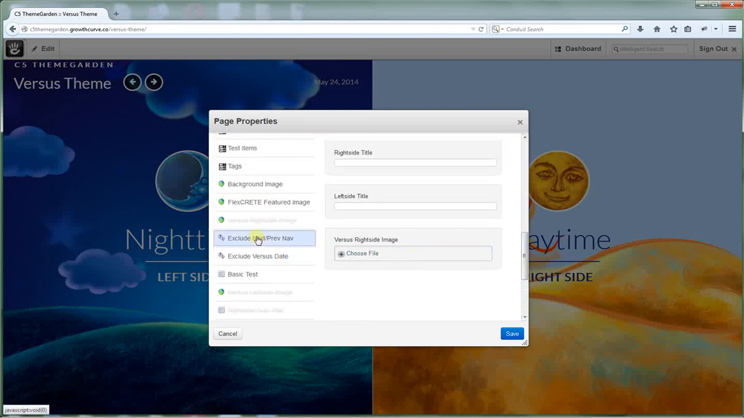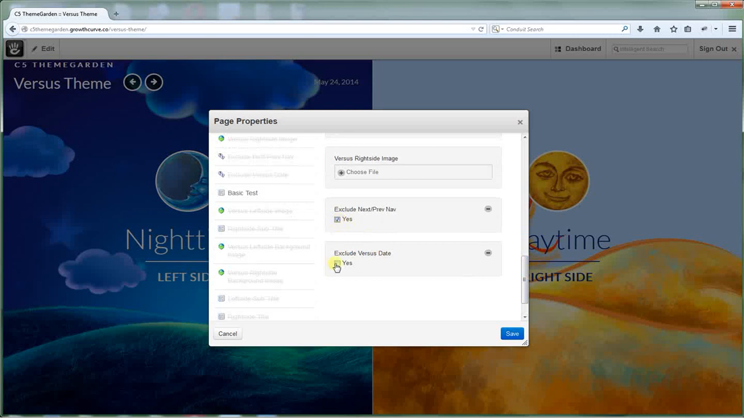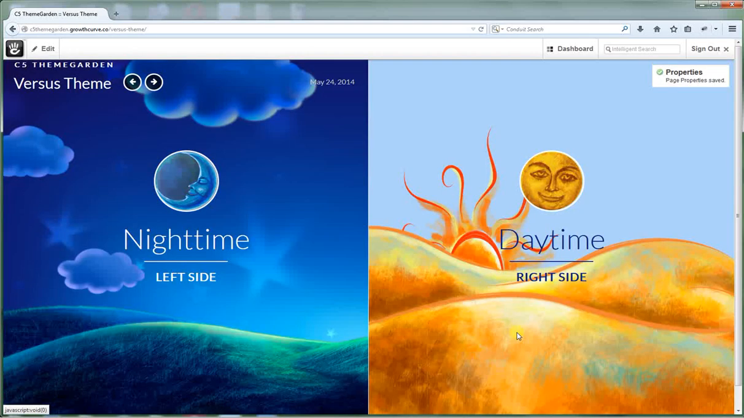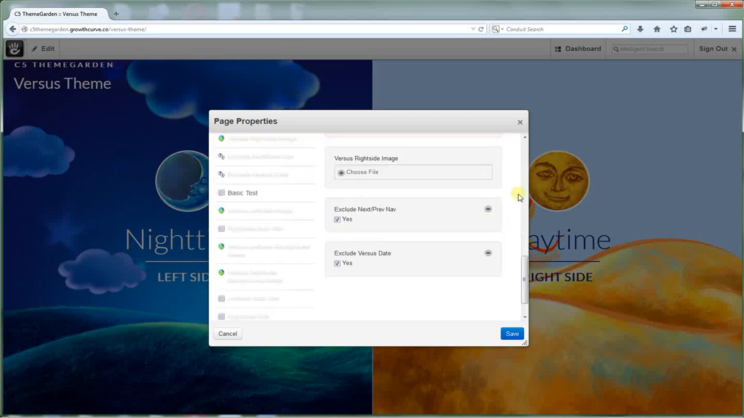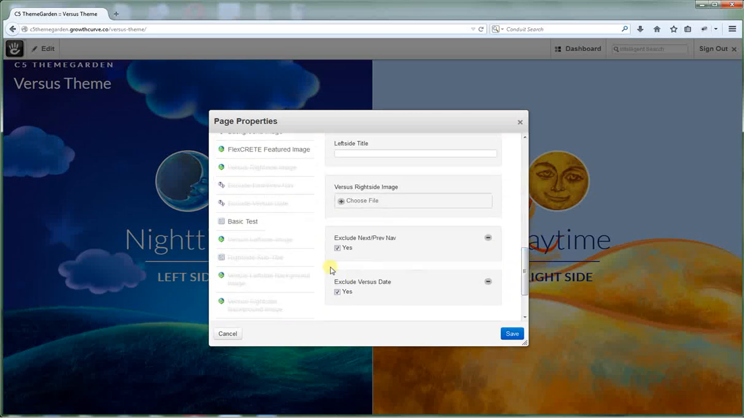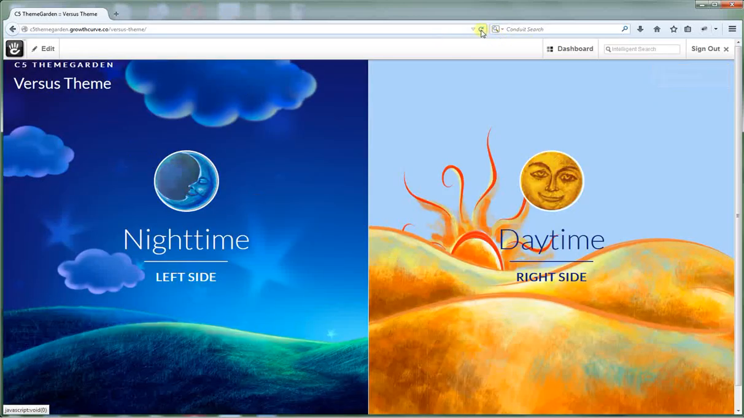and those are found here. Exclude next previous nav, and then exclude versus date. And those are simply Boolean values there, so we can select yes if we want to turn those off. And again, refresh the page. So as you can see, we've disabled those. And now also, if we want to turn it back on here, I'll show you this does here with the previous and next. I want to explain here what that's all about.